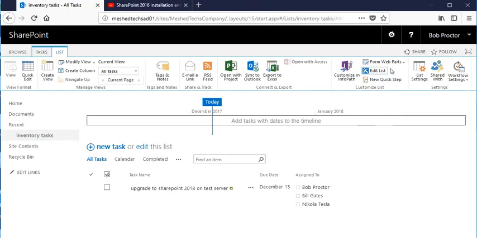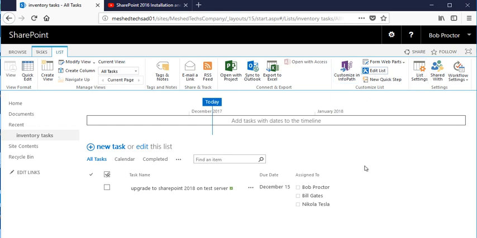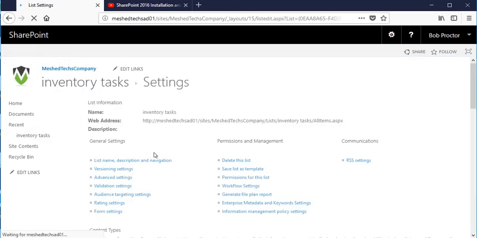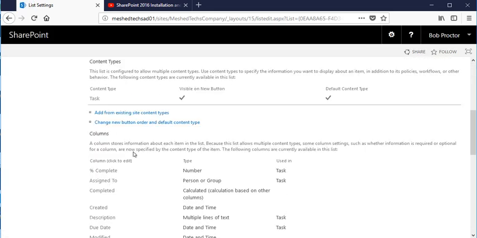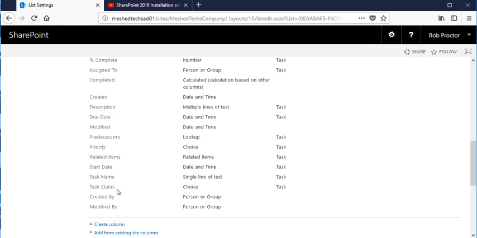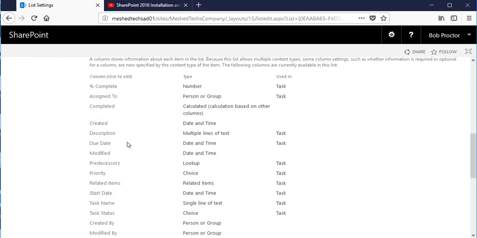You're going to edit your list, and that should not happen there. I don't know why that happened. Edit list. Oh, I'm sorry, excuse me, I'm wrong. Pardon. List settings. Excuse me. What am I saying? List settings. Okay. So you noticed in there where the columns, I added different columns to it. And how do you get those there? You just create a column, or you can add a column from existing site columns.